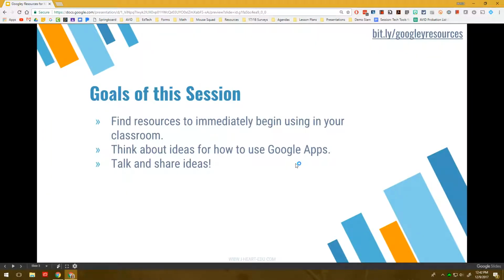Now, some of the goals of this session are, one, to find resources that you can immediately begin using in your classroom. Because sometimes when you attend summits, you have so many ideas and so many things you want to do and create that it can get a little bit overwhelming to the point where you're not sure exactly where to start. So the thing that I try to do is actually give resources that can be used the minute you step into your classroom, and all you have to do is really tweak the resources you've already been given.